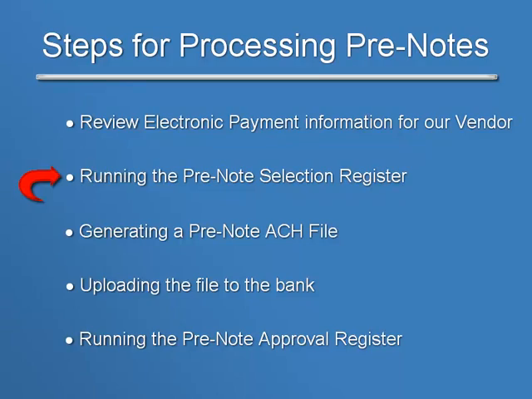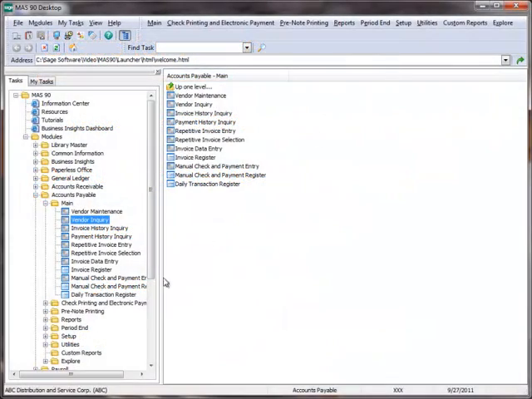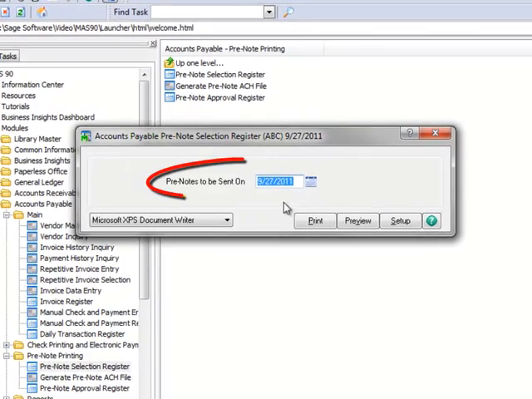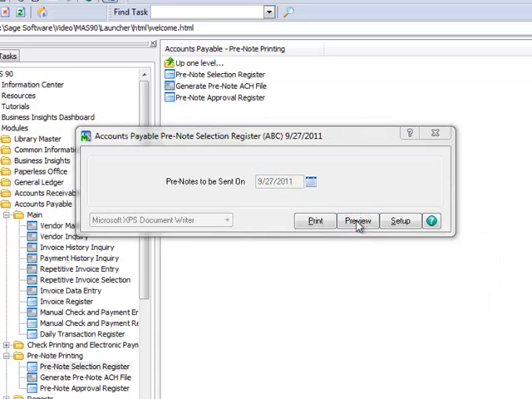Now let's move on to the second step in our tutorial, which is to run the prenote selection register. To do this, we'll go to the menu tree and under Accounts Payable, we'll select Prenote Printing, Prenote Selection Register. The prenote sending date will default to the current system date but can be changed if desired. Let's view the register by clicking Preview.